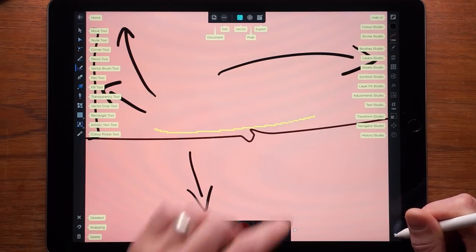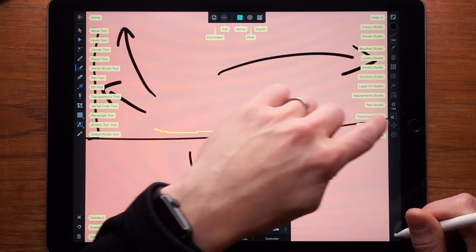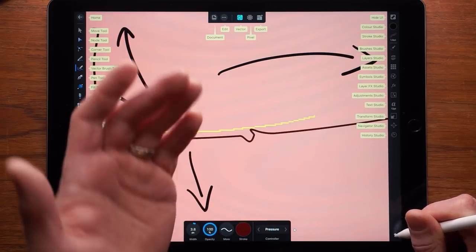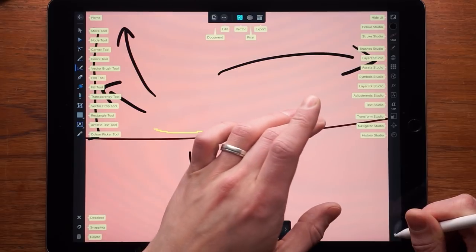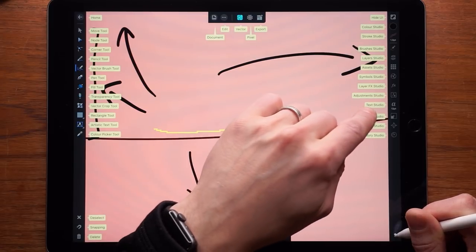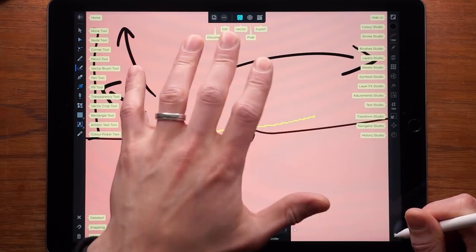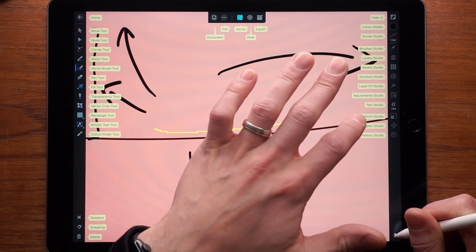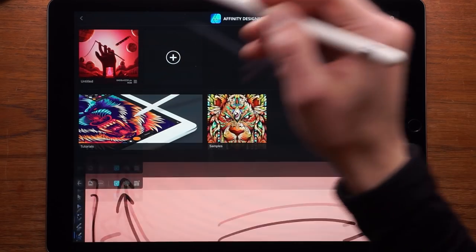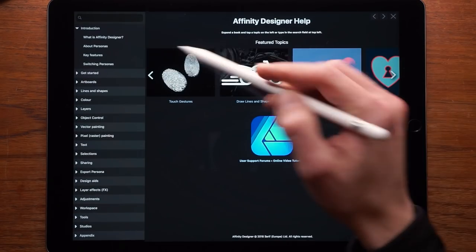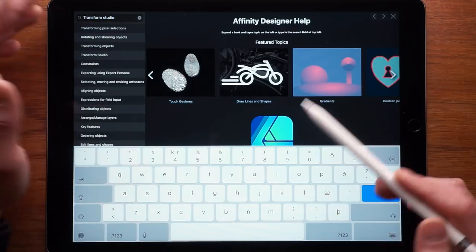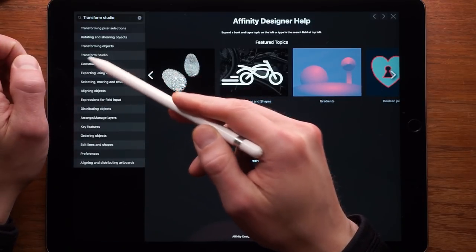So, for example, we want to learn more about the Transform Studio, this one right here. Now, ideally, what I would like to see implemented in the future is the ability to simply tap on it, and it would take me to the documentation page where this specific thing is explained. But as for now, we have to go back, we have to go to the question mark, and we have to say transform. There we go, Transform Studio.